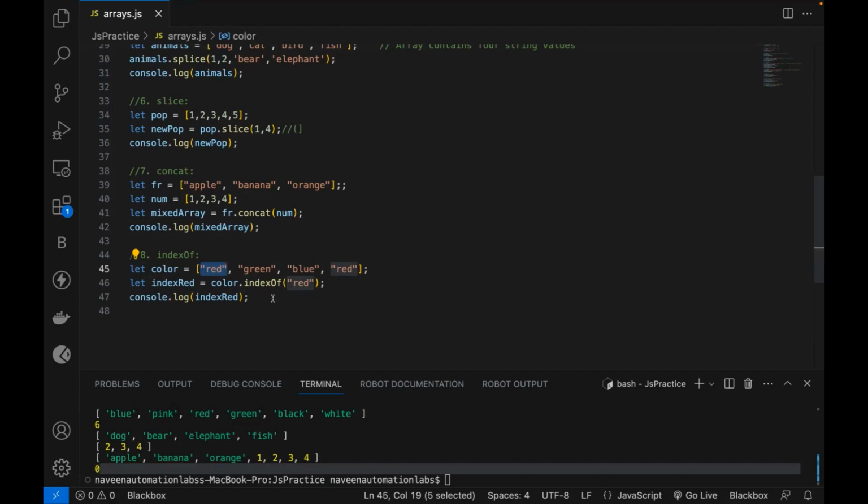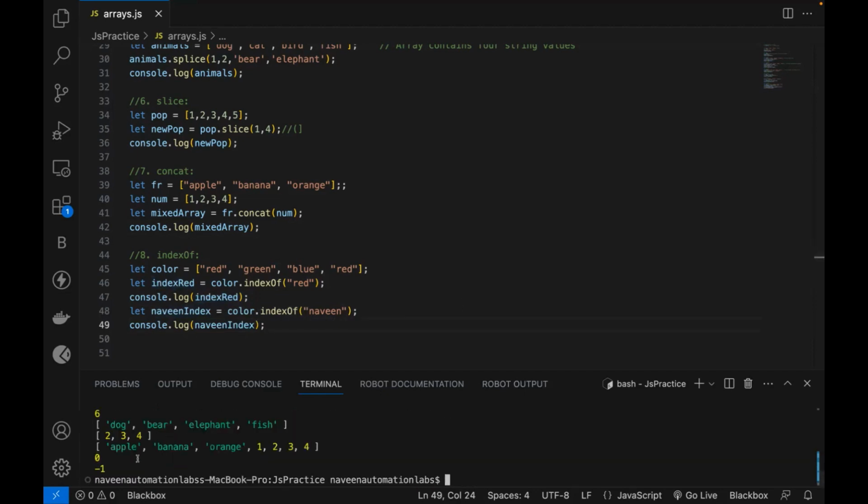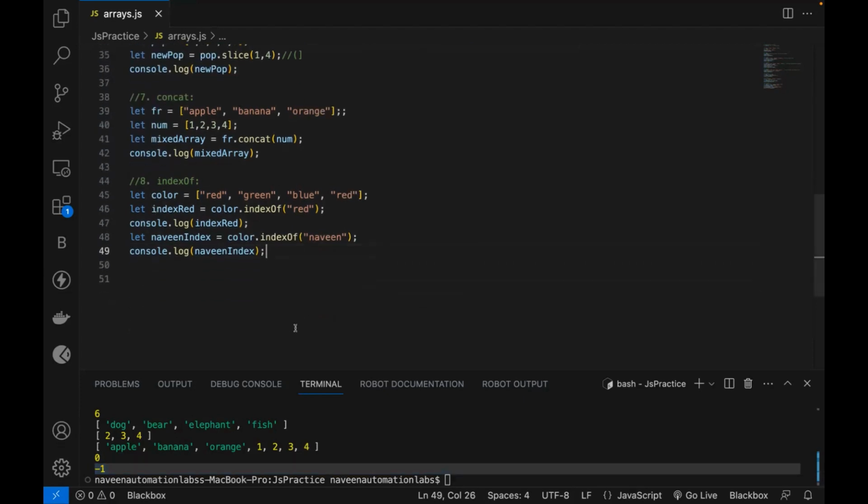For example, again, I'm writing that give me the index of Naveen, but Naveen is not available in this particular array. So here I'm writing, give me the Naveen index. Naveen is not available. So in that case, it will give you -1 because that particular value is not available. So this is a very helpful function to validate something.